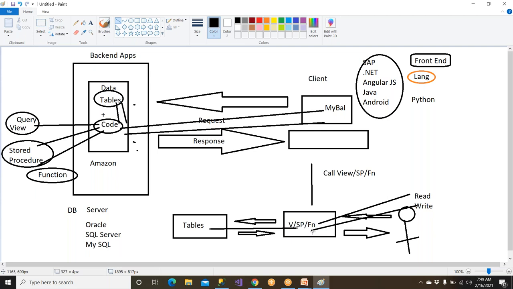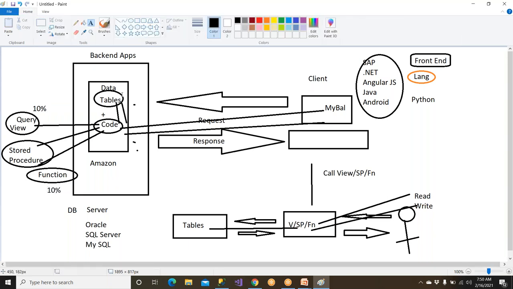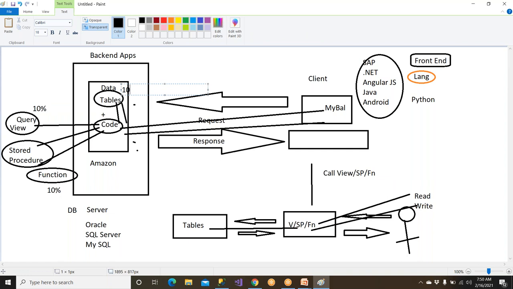And if you are a SQL developer, you are going to be working on views, on stored procedures, and on functions. Clear? Maybe 20% of the time only. For example, you may be working only 10% of the time on views, 10% of the time on functions, and 10% of the time on creating tables, primary keys, and foreign keys.